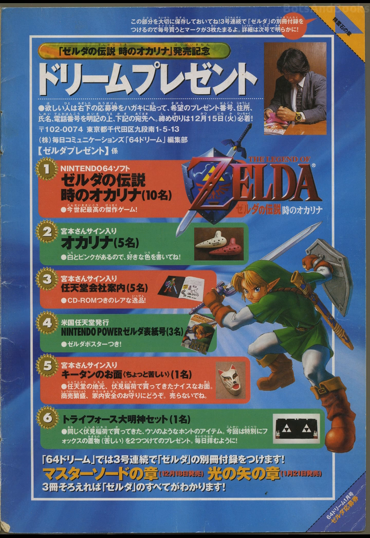This page depicts Link, the hero from the Legend of Zelda, Ocarina of Time, brandishing his sword and shield. In the top right corner, there's an inset image of a man who appears to be signing a pink ocarina. This page is an advertisement for a Dream Present campaign to commemorate the release of The Legend of Zelda, Ocarina of Time.